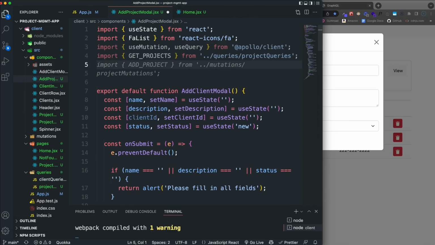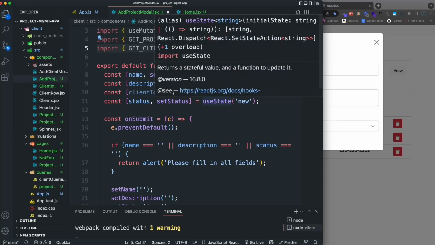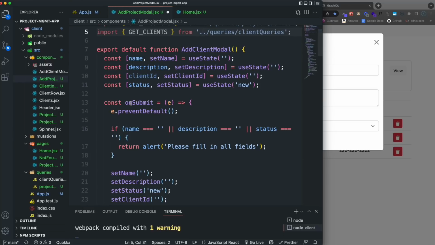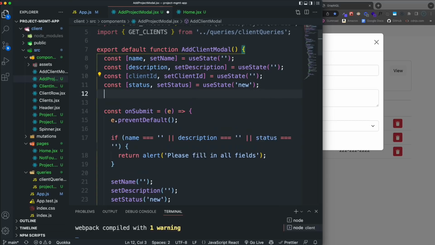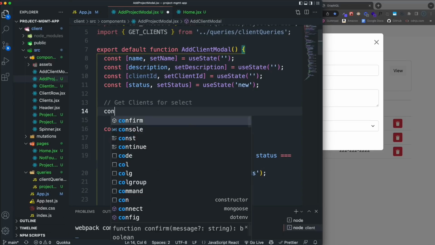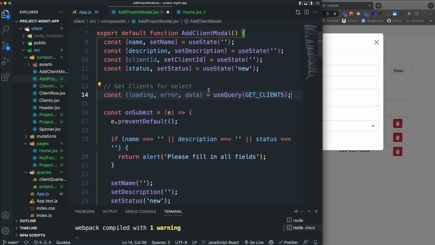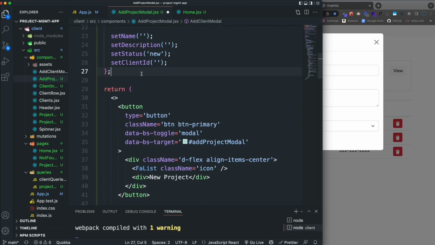So let's come down here and add Project Modal, and let's import get clients. And then the way we're going to do this, let's see. The way we're going to do this is let's go right above the on submit here. Let's say get clients for select. So we'll say const and loading error data. Okay, we're going to get clients.